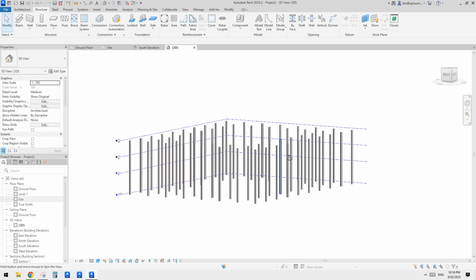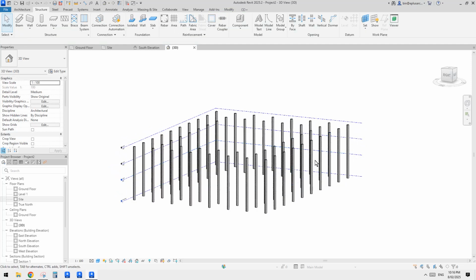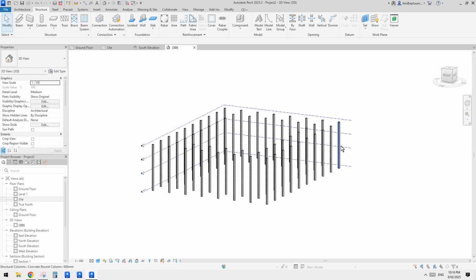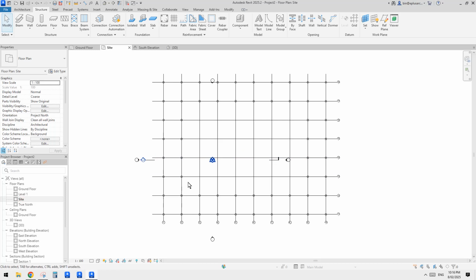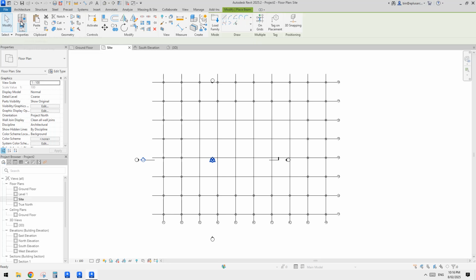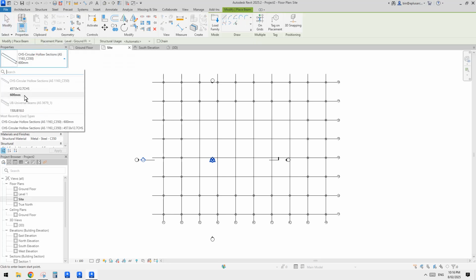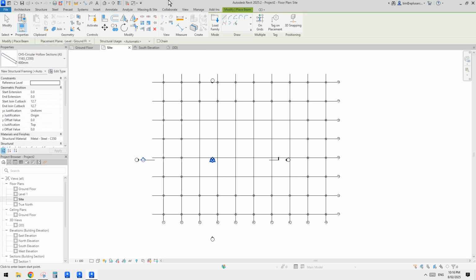So in case you need to have different layouts on different levels, usually they are always from bottom to the top, right? So okay, so these are the columns, and then go to the side plane again. So this time we're going to place beams. So it's very similar. So we can click on beam. So first you just need to select the type. So this is the type we just created, right?